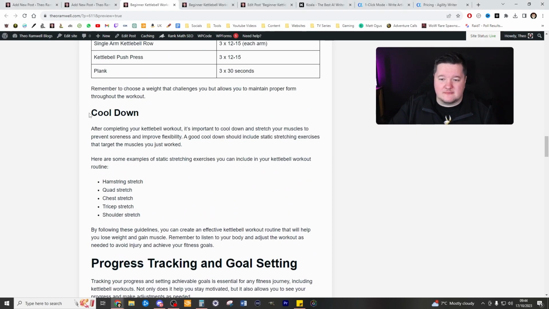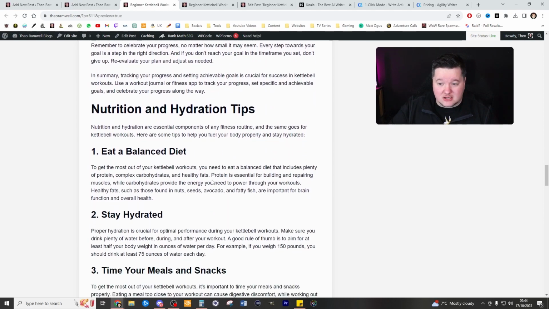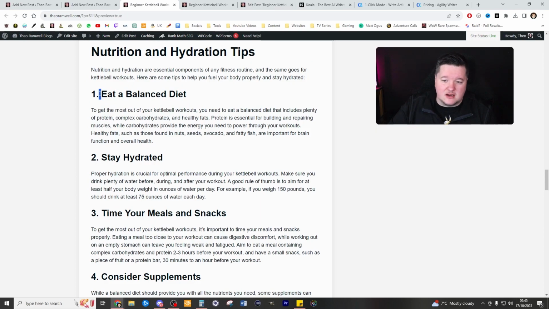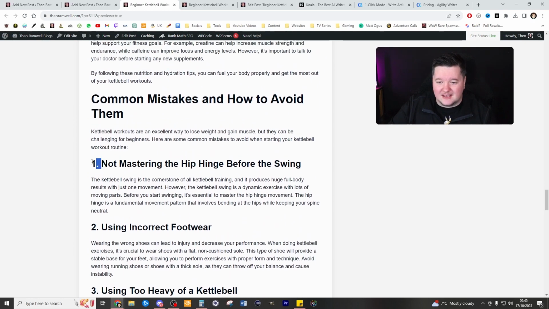Generally, how this is laid out looks cleaner than Agility Writer on the whole. It does look cleaner. I like this. I don't like the numbers. This is weird to me. I don't like the numbers when they're in titles. I like numbers when they're in lists, but I don't like them when they're in titles. I just think it throws it off. I don't think that's a good idea. It's done it again here.